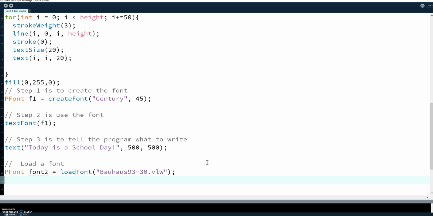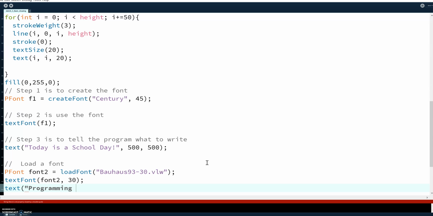The next step is going to be to tell it which font you want it to use. So textFont, font2, and we're going to put it the same size that we used before, which is 30. Okay. Now we're going to tell it what we want to say. So let's say, programming is cool.